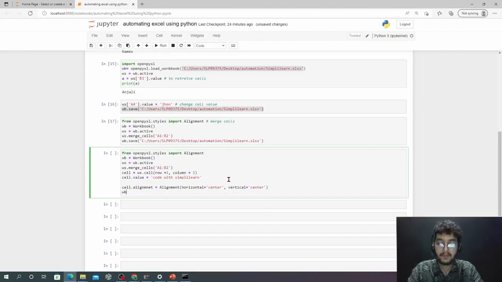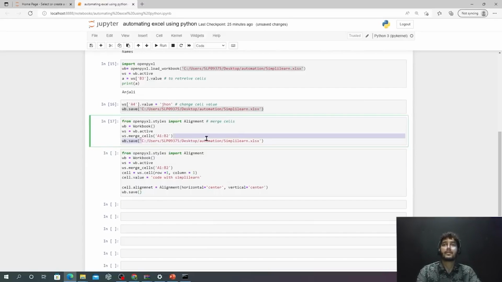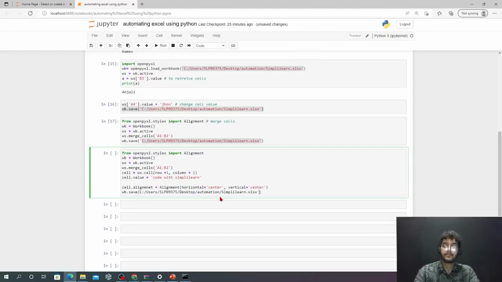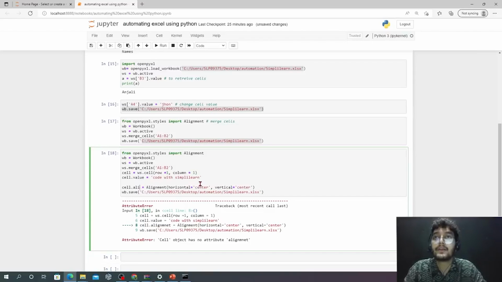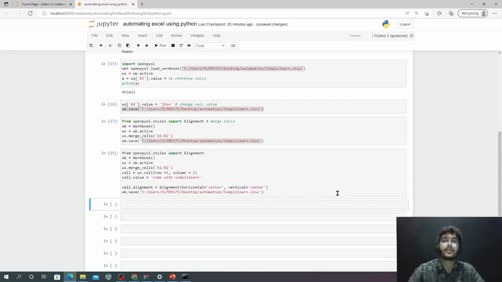Okay, let me save this file, wb.save at the same location, so I can copy the path from here and paste here. Yeah, seems good. Let me run this. Why is it giving an error? Cell object has no attribute alignment. Okay, the alignment spelling is wrong. Sorry, my bad. It seems good now. Good to go.